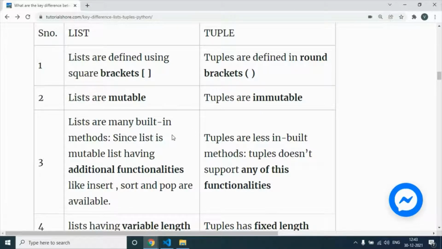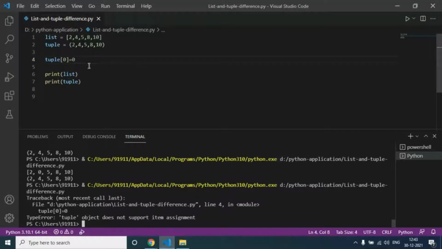So next, list has many built-in methods. Since list is mutable, list has additional functionality like insert, sort, pop, like that. A lot of built-in functions are there, but tuples do not have so many because we can't insert, we can't change, or we can't append in tuples. We'll check it out.